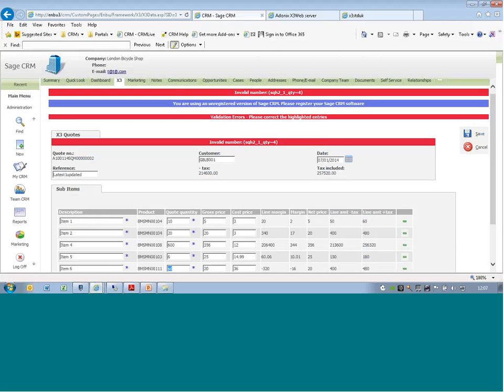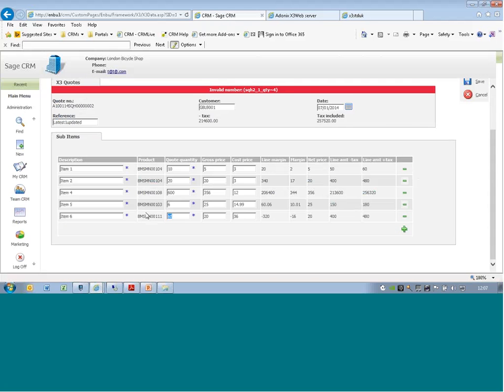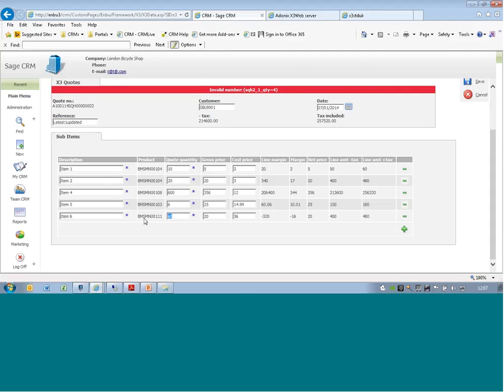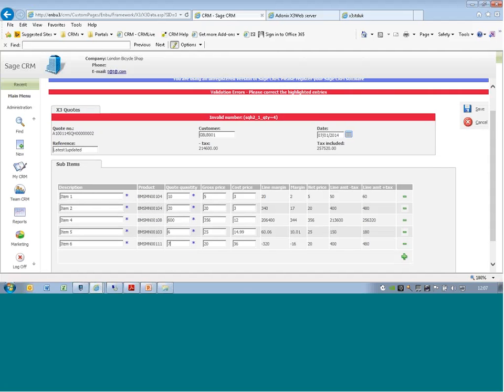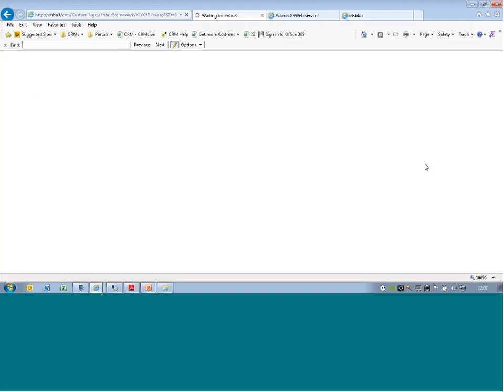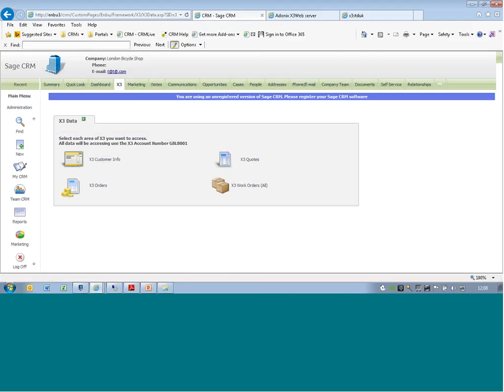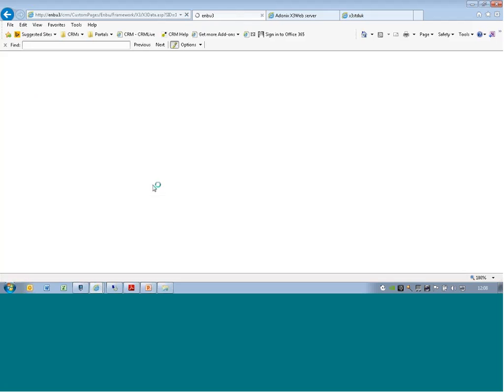So we've put in new facts of the item, but now it says an invalid number. So it has all that validation that you expect to get within the system coming and going from CRM and X3. And that's quite important to see how these things work. So now that we've put in the right data, it's been accepted. Let's go a little bit further with this.